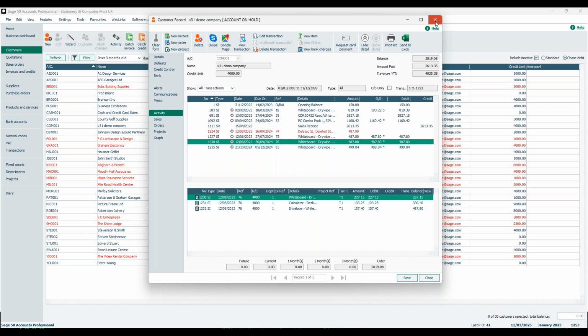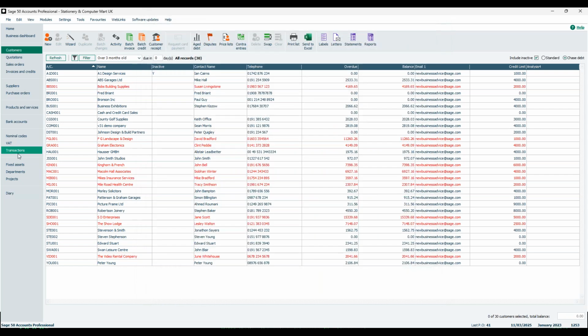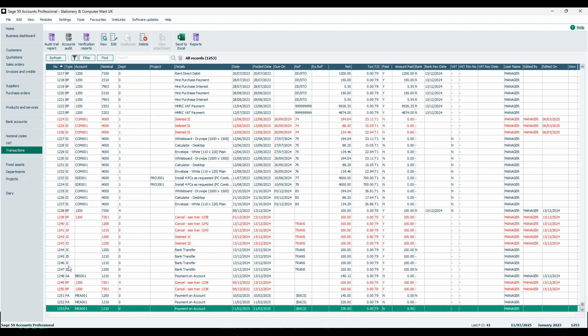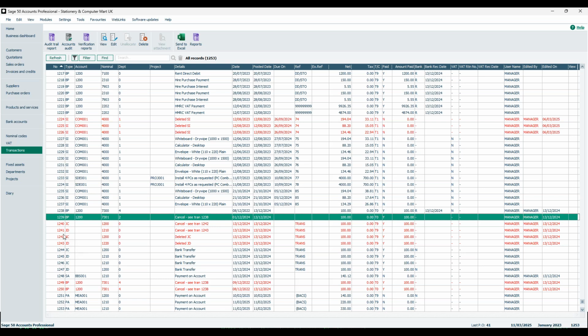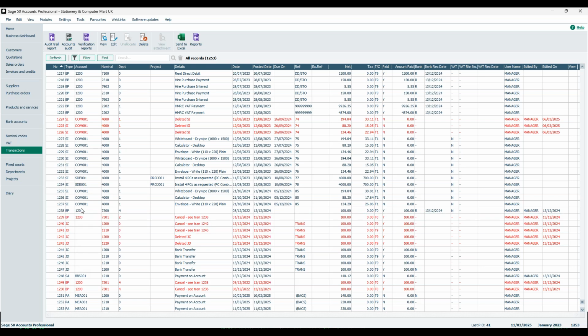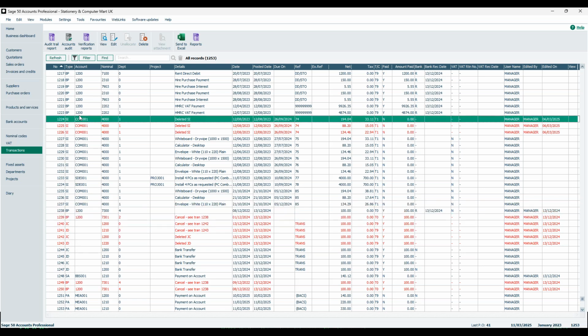So when we go into the transactions list, if we just look at transaction 1224, that's them here. Sorry, that's the transactions. 1224, there we go. Sorry, I was looking too far down. 1224, that's the 3 transactions there. So they're in my audit trail as well.